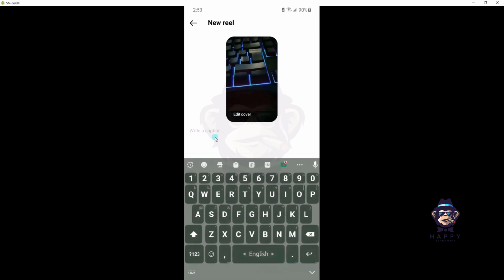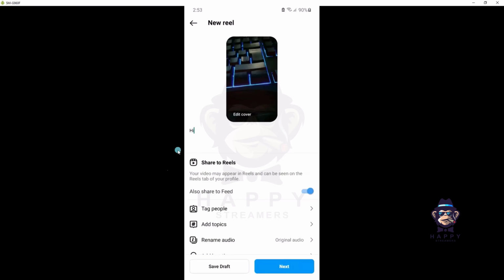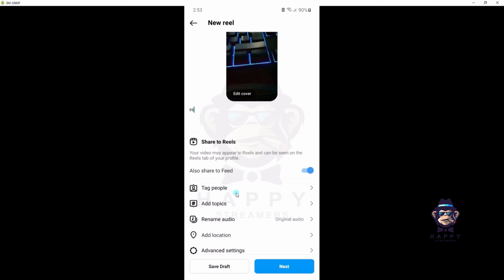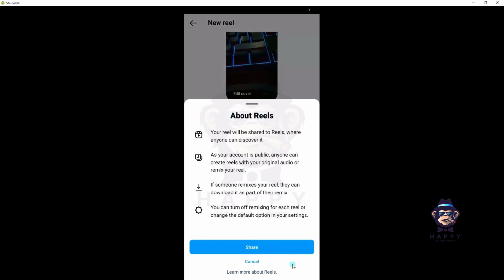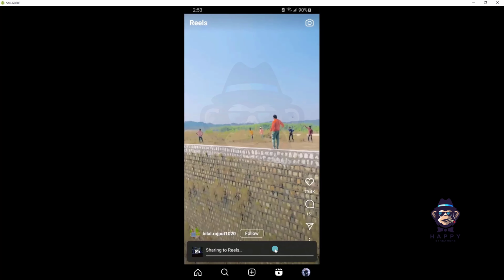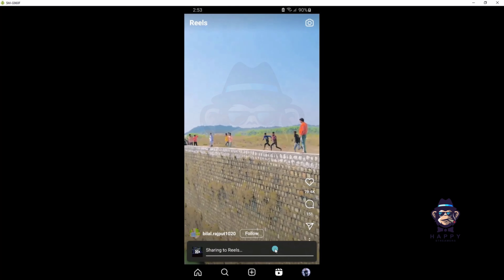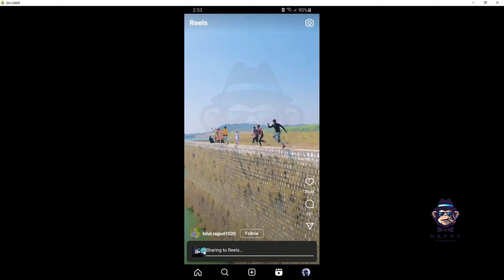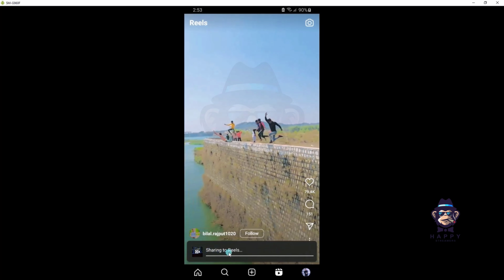Now write the caption. You can tag people, add topics, rename audio, add location, etc. Now click next. Now click share. Now your reels is ready. It is showing that your reels is sharing. It will take some time.